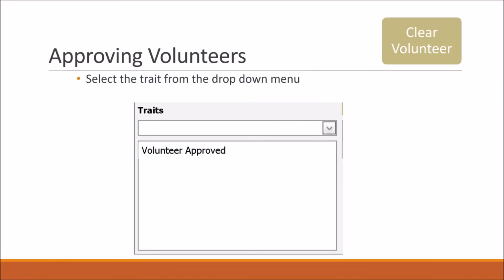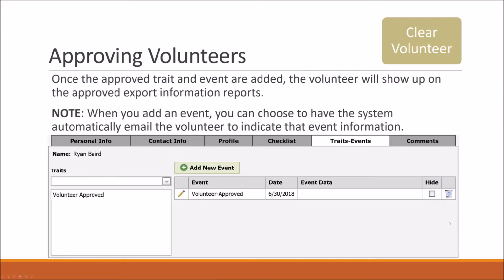And then the second step is to add the trait. You would just select the trait from the drop-down menu, either approved or denied, and it adds. There's no saving. It just looks like this. This is an example of someone who is approved. If you make a mistake and you don't want them to be approved, you just click on this trait underneath trait and it removes it. It's as simple as that. And then from the drop-down, you could pick a different trait if you needed.